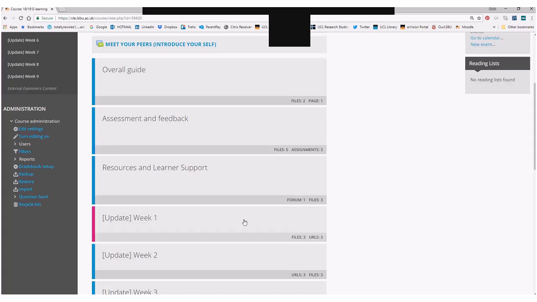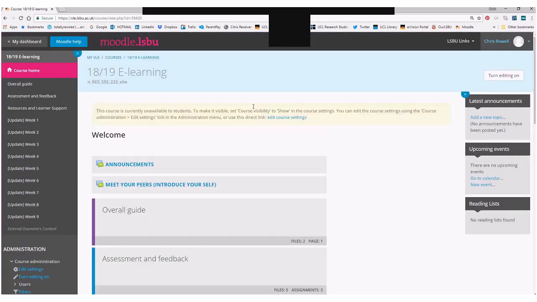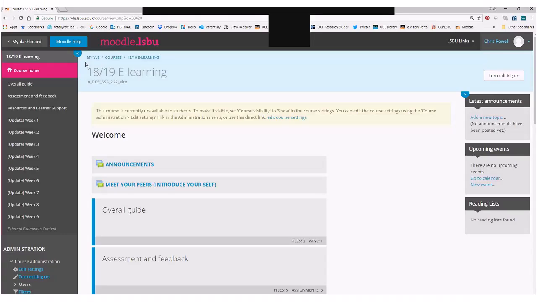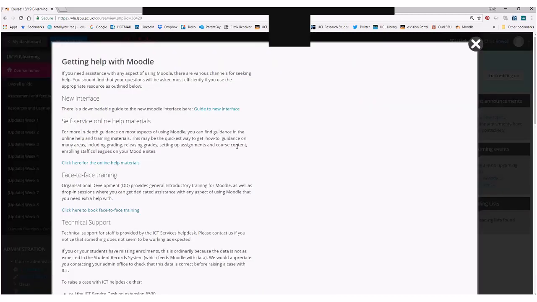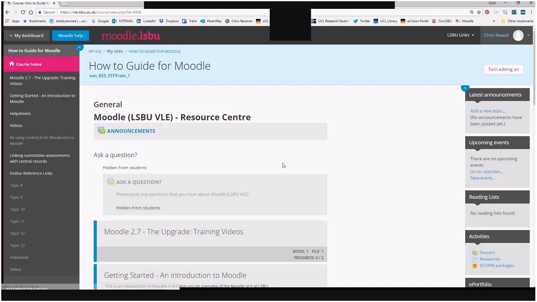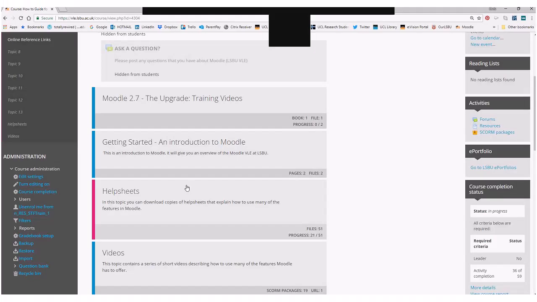It's given you a very brief guide to the baseline content of what goes into a module. If you want further help, go to the top left hand of the screen and click on Moodle help. It shows you 3 different places where you can get help. The first is if you click here for online help material. Again, this is a really useful space for lecturers, and then click on the help sheets.